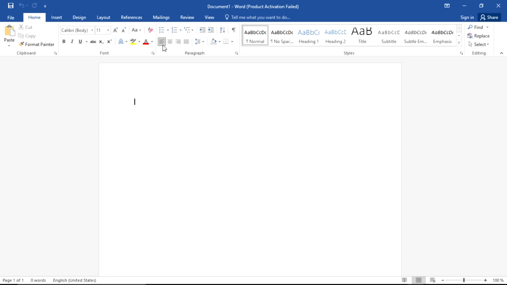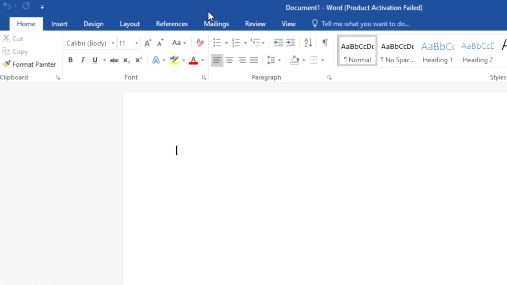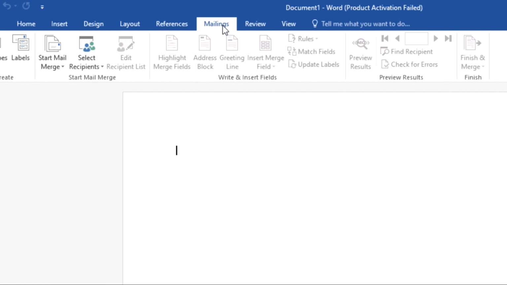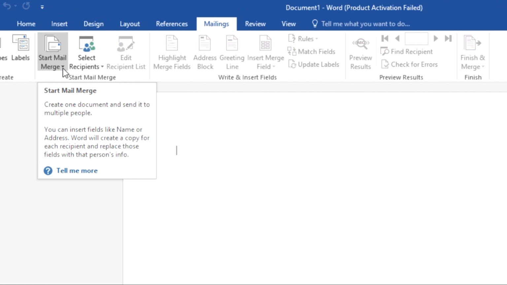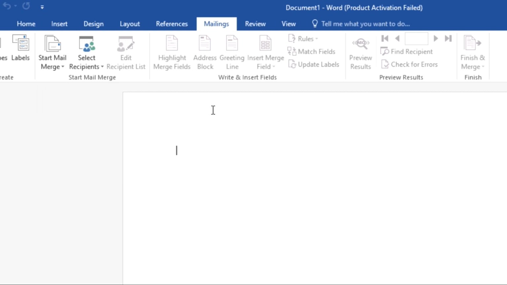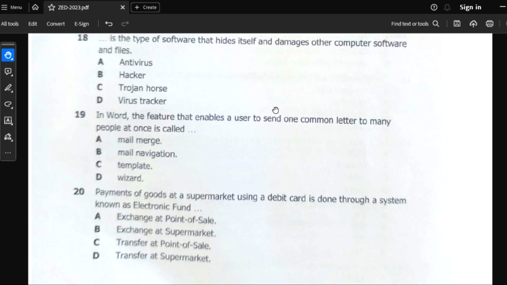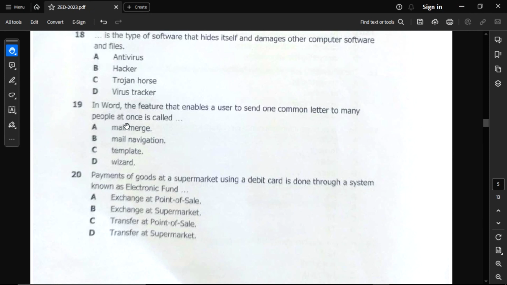This is Microsoft Word, and if you go to the mailings tab and left click there, you'll be able to see something that says start mail merge. As you can read in this description, it allows you to create one document and send it to multiple people. So that's what mail merge stands for. So the answer is A, mail merge. It allows you to send common letters or any document to many people at once.